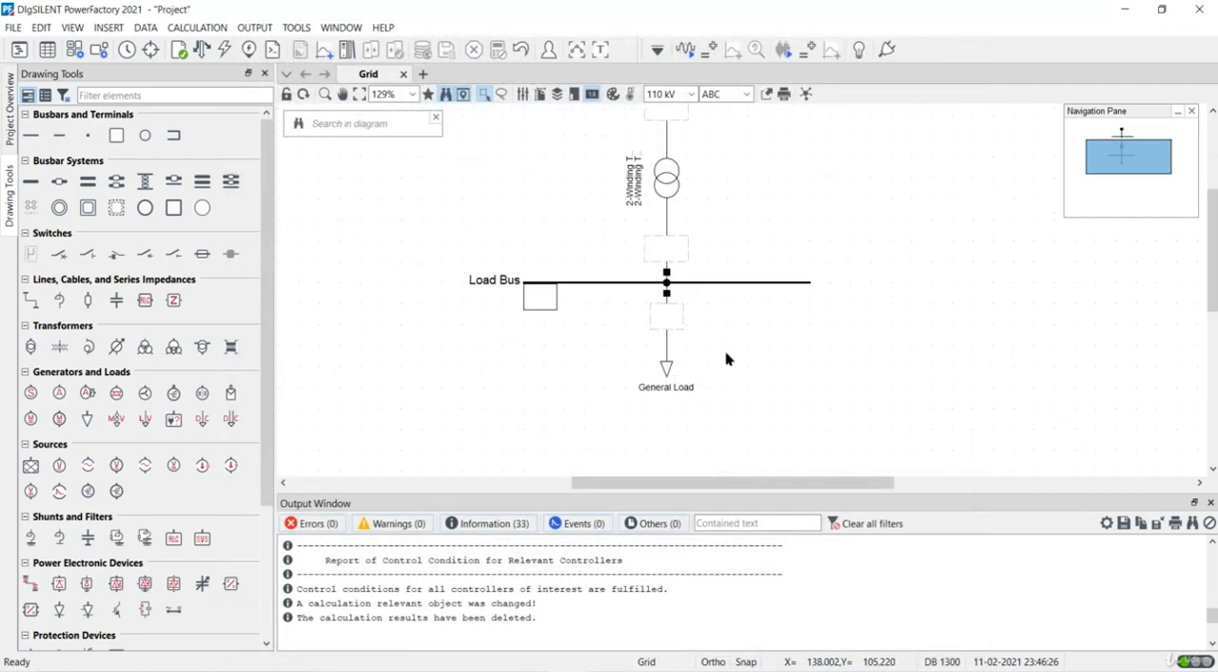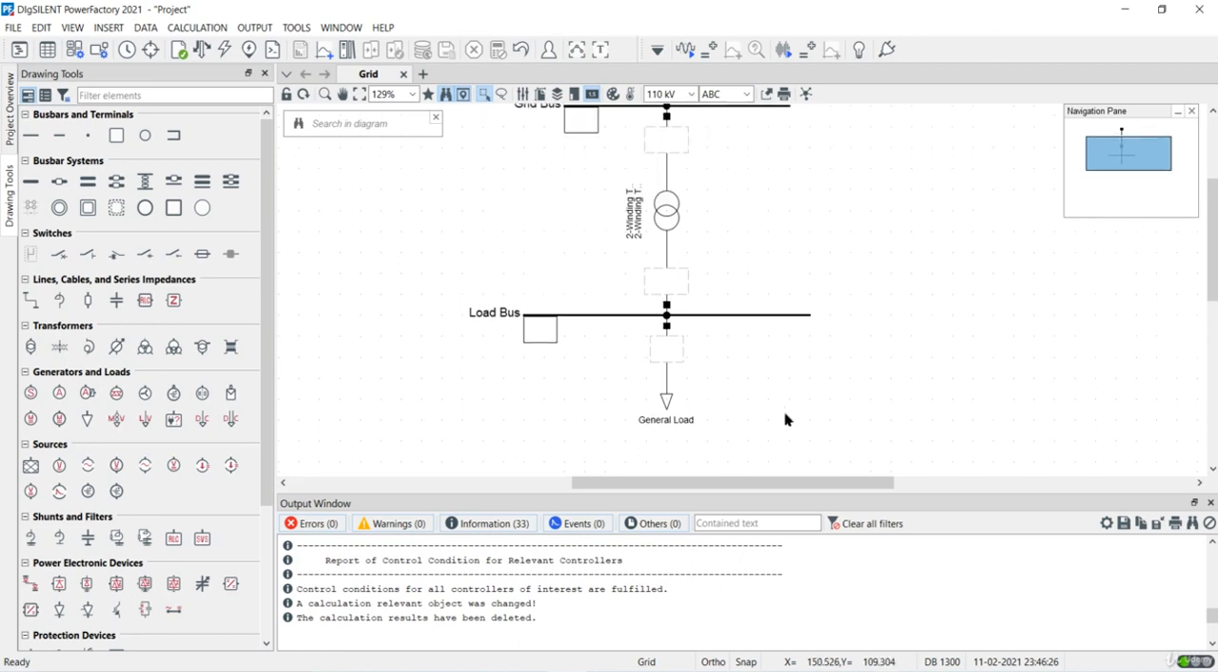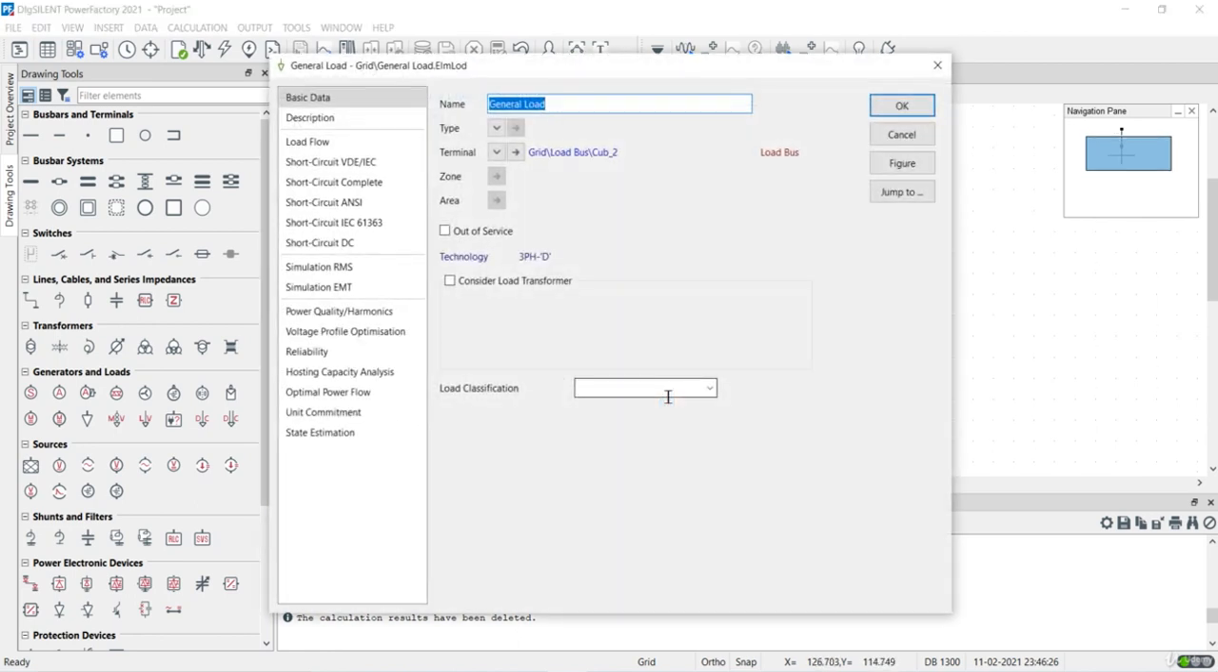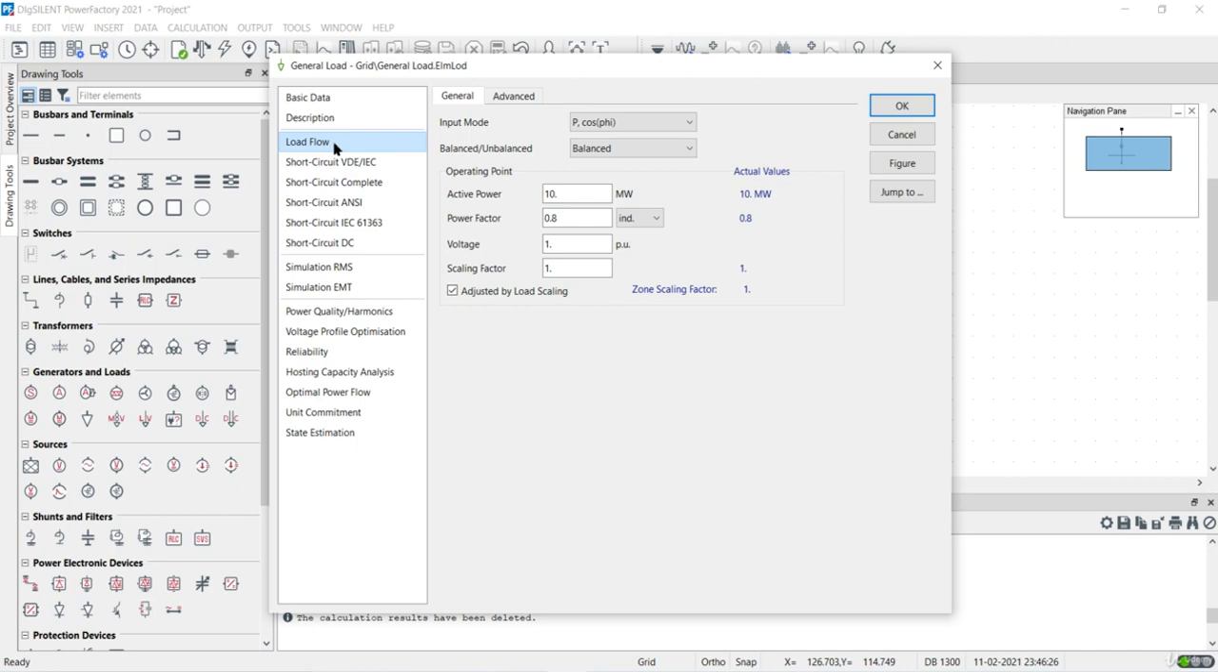And next, coming to the load modeling. In this load modeling, we have to double click the load and go to the load flow page, and you can see the input parameters that have to be entered for the load. For the load, two parameters are required: one is active power and its power factor. The input mode can also be switched to different modes by the drop down option.